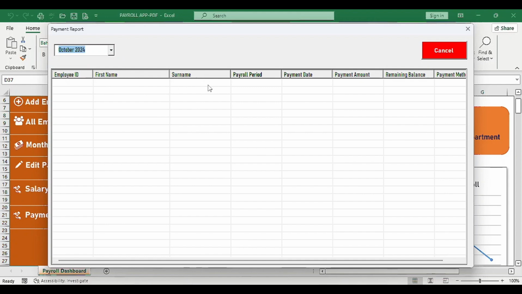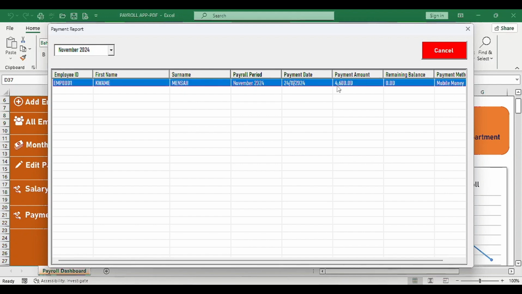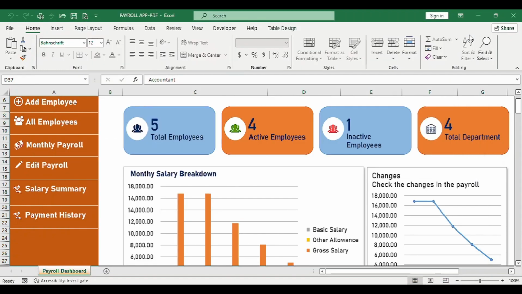We don't have any payment for October, so this will be empty. Let's say for November, we've made one payment, which is to Kwame Mensah, 4,600. It shows the date, the amount, and the remaining balance when we made the payment, so that's zero. Then we have the payment method, whether it's through mobile money or bank. This one is through mobile money. And let's close this.